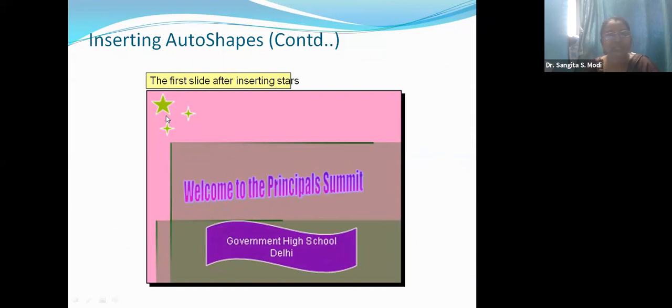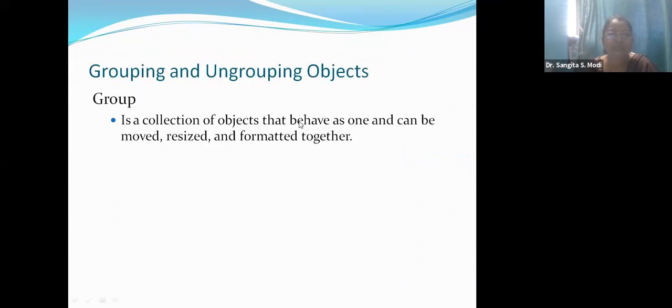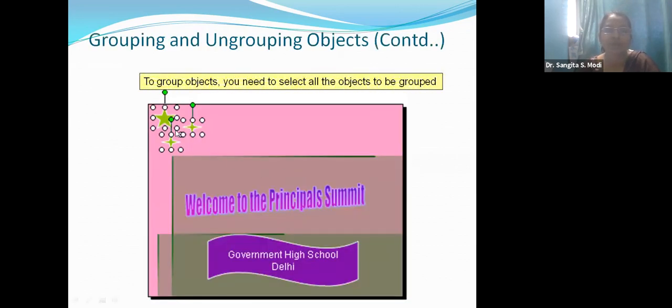I am telling you here how to do grouping actually. First slide after inserting the star. We are going to group and ungroup the objects. A group is a collection of objects that behave as one and can be moved, resized and formatted together. So how to do it? Just right-click here and click on Group Object.